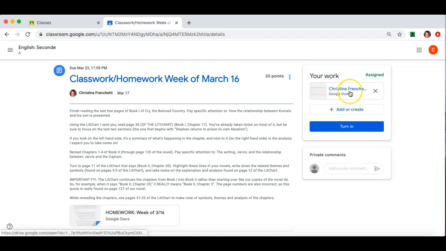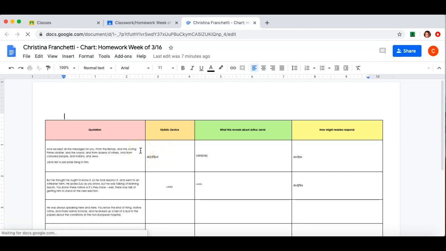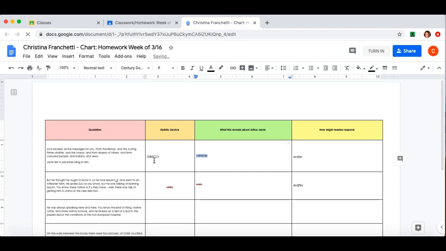Now my teacher has assigned for me an assignment already. So I'm going to click on that, and what displays here is a document that I can edit directly. So I am directly editing my document in real time. Now, remember that for Google, everything saves automatically. So as long as this displays right here, I know that I can X out and come back to it anytime I want to, and I'm not going to lose my work.